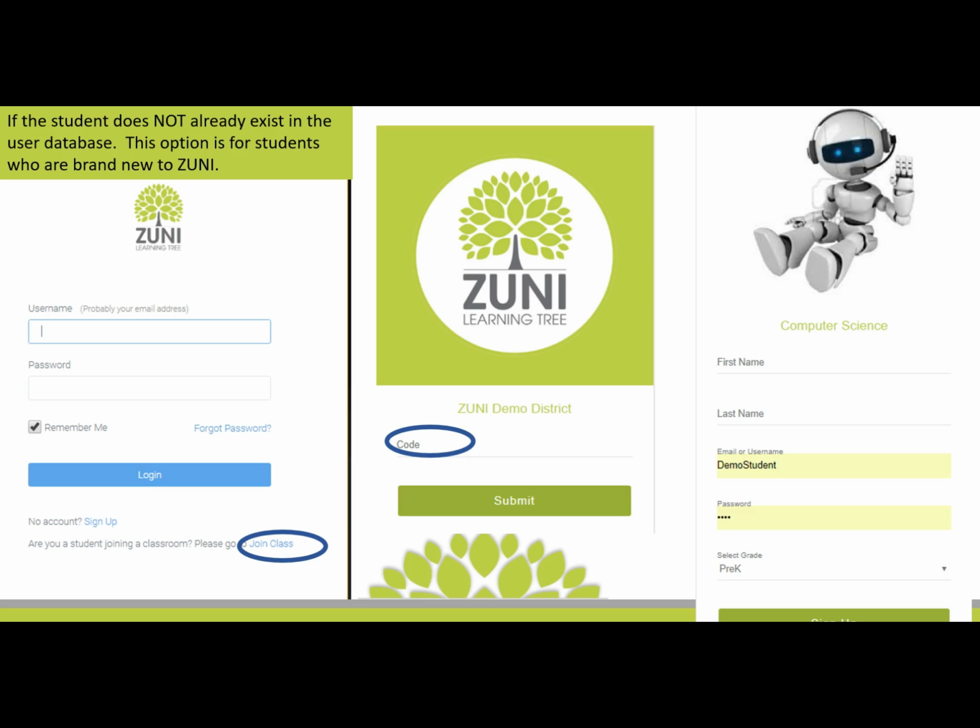How do we get into the system using the code if the student currently is not in the system?